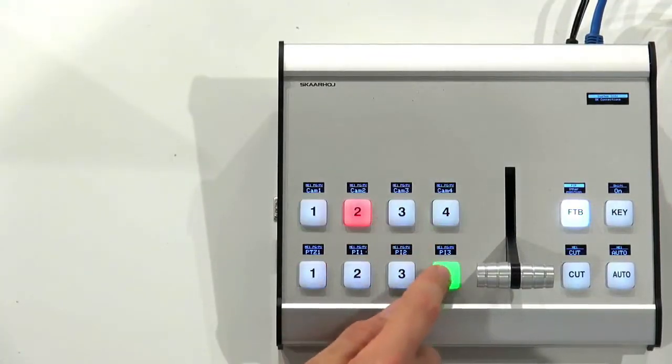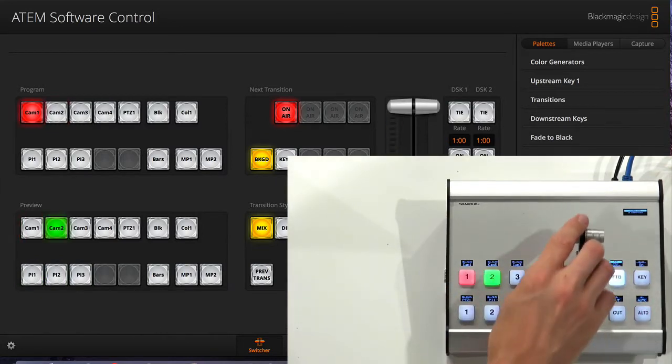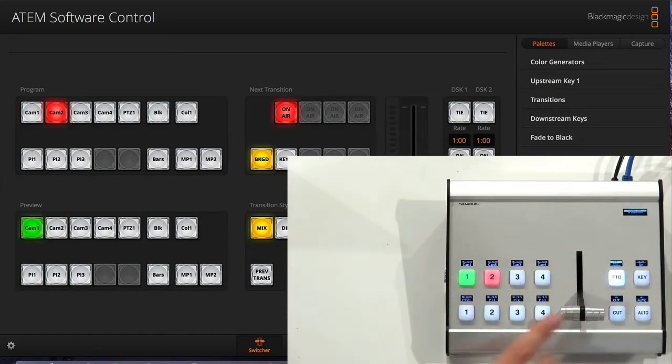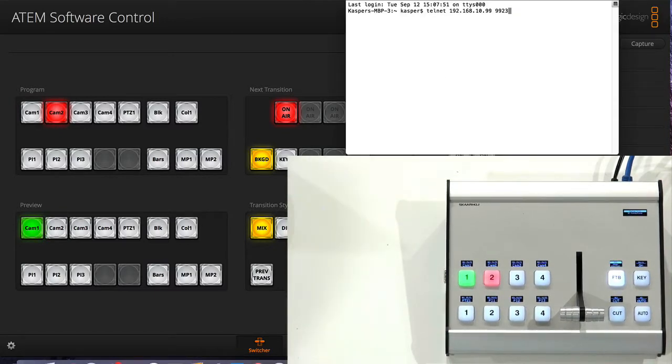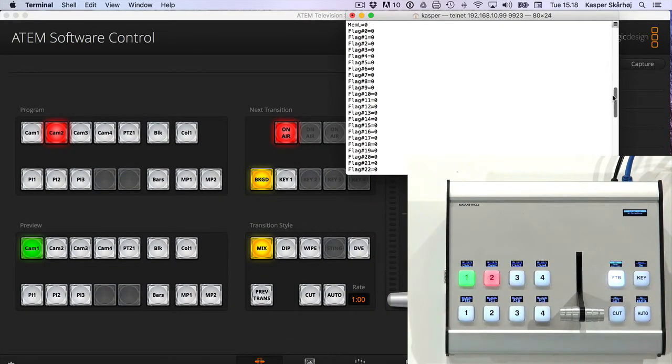So selecting preview on an ATEM switcher, and you can see on the software, which is also connected to the ATEM switcher, how this is working, of course. This is absolutely nothing new. Now, the interesting thing is, I set it up so I could telnet to this controller. So this is the controller's IP and the particular port. If I do that, press list, I'll see a list of a lot of internal registers.